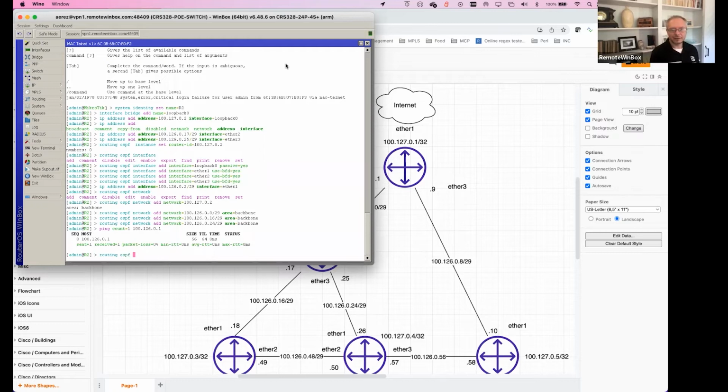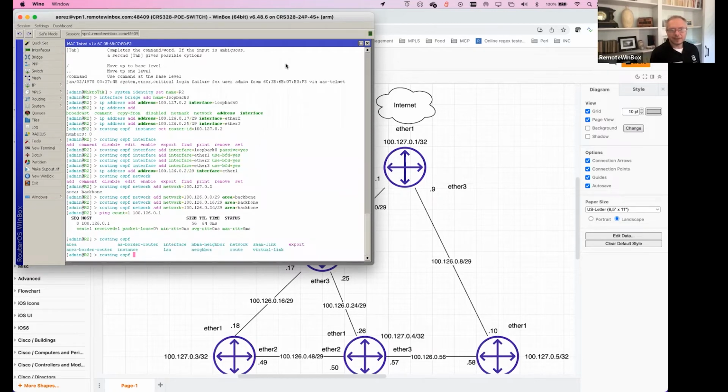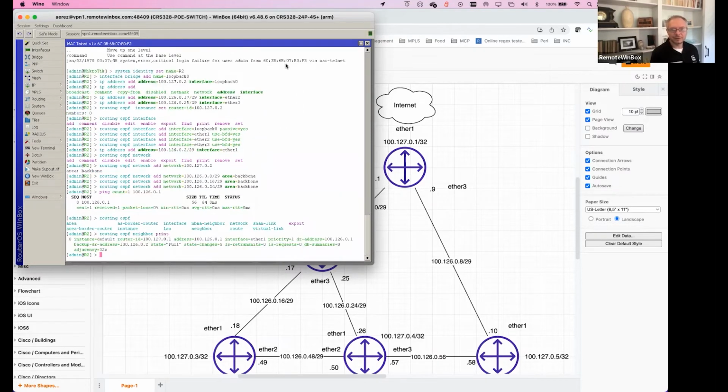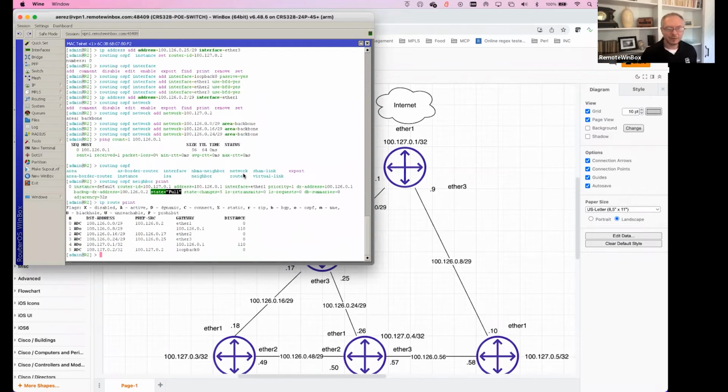And if we go routing OSPF neighbor print, the things we're looking for here, state equals full. So this guy is now able to form an adjacency with a neighboring router. And if we go IP route print, we should start seeing OSPF routes. They're the ones with the O are starting to be learned across the network here. So as we continue to move down the network, we'll add more and more OSPF routes to our routing table.